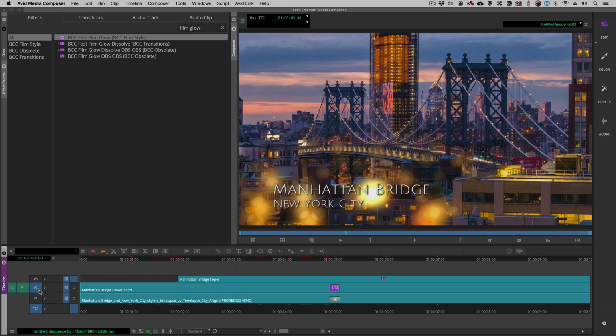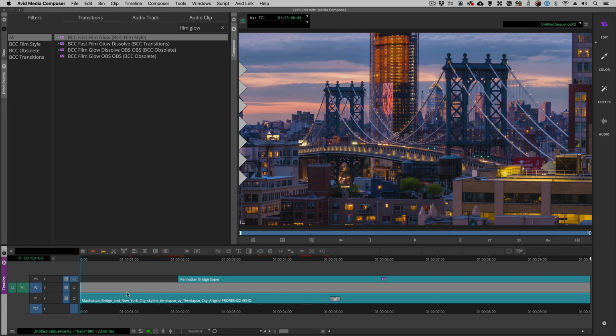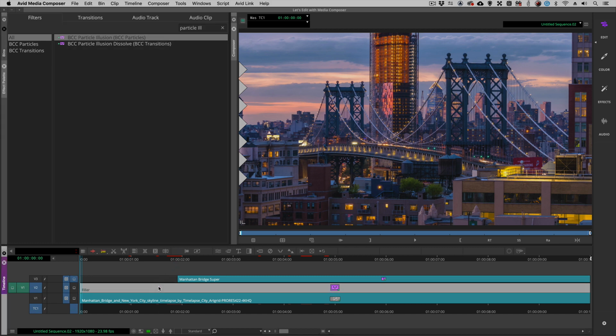What I'm going to do here is remove the lower third element altogether. And I'm going to press Command or Control and 8. I'm going to come back here and type in Particle Illusion. I'm going to take the Particle Illusion effect and drag and drop it down onto this empty layer.